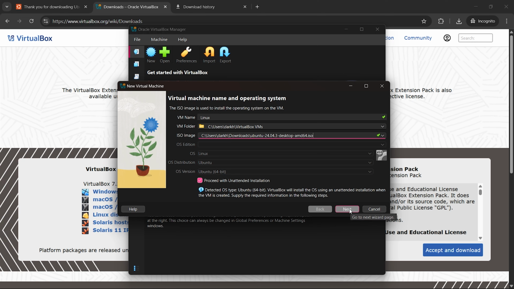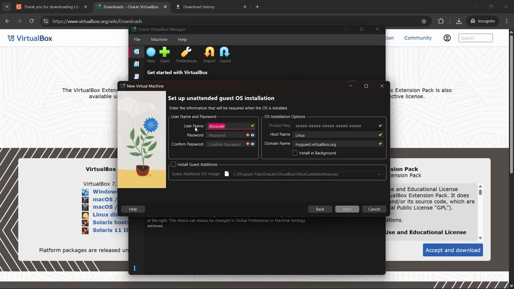Now, click Next. Here, you'll set up your user account. Enter a username and password and repeat the password for confirmation. You can leave the host name field as the default and then click Next.